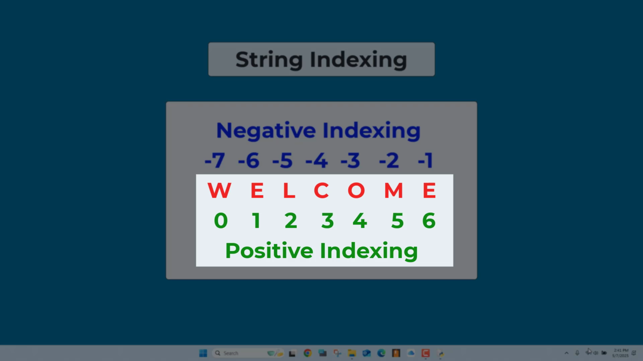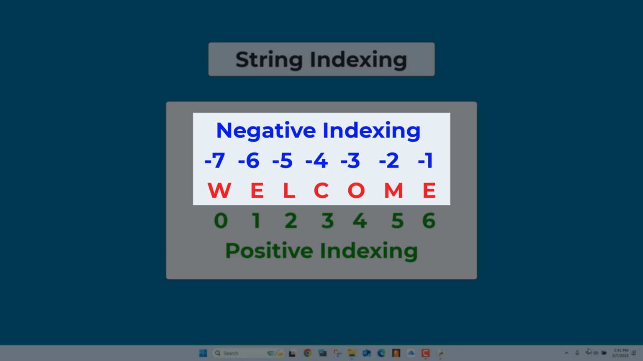Positive indexing. Characters are accessed from left to right. Python uses zero-based indexing. The index starts with 0. The first character in the string has its positional index 0. The index keeps incrementing towards the end of string.